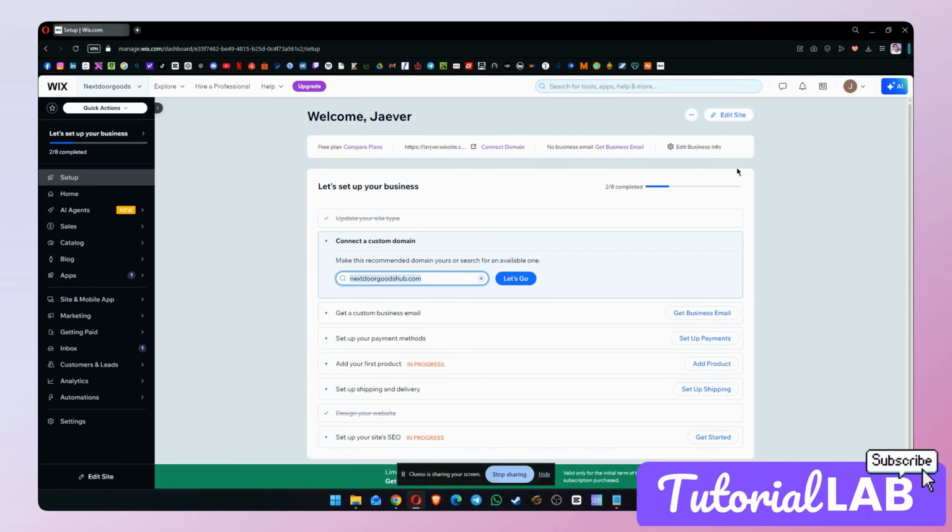Now, let's get started. First, open your browser. Once the browser is open, go to wix.com. After that, log into your account.